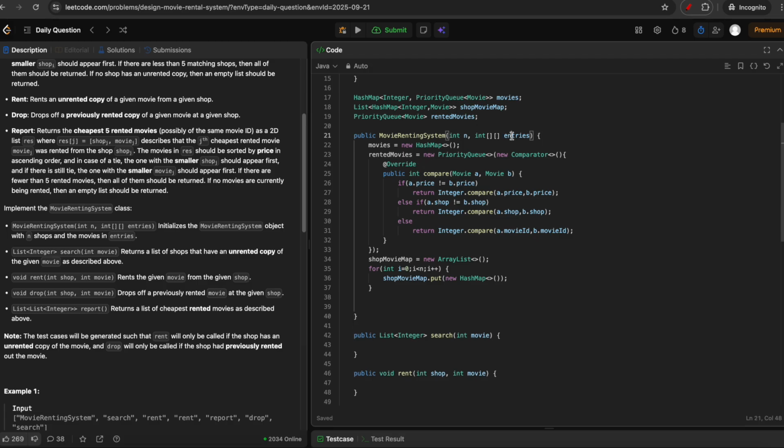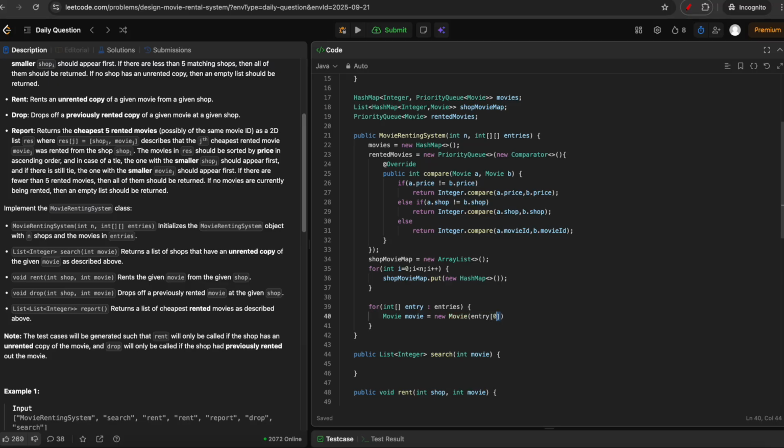So let's just iterate on the entries now. For int array entry in entries, let's first create our object movie, new movie. The shop ID we get from entry 0, movie ID from entry 1, and the price from entry 2. And initially the movie is not rented, so the rented is false and the version is 0. So we have the movie.